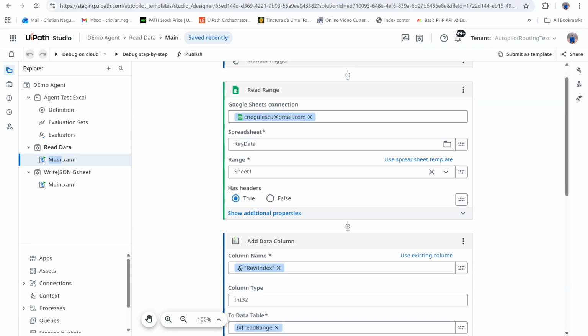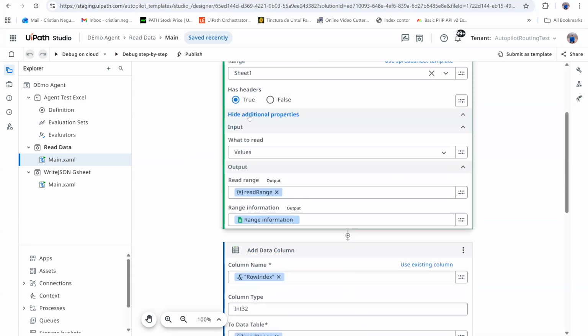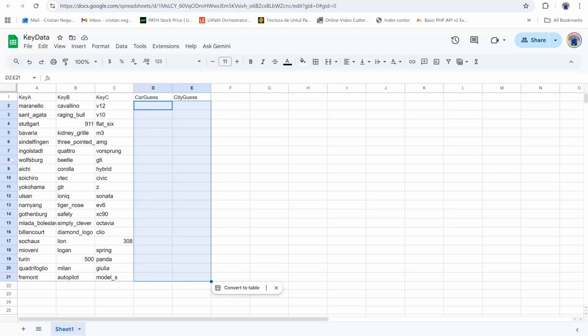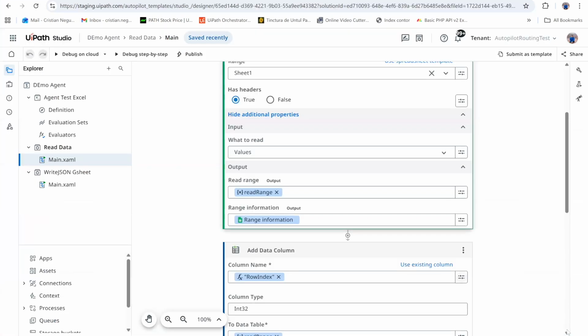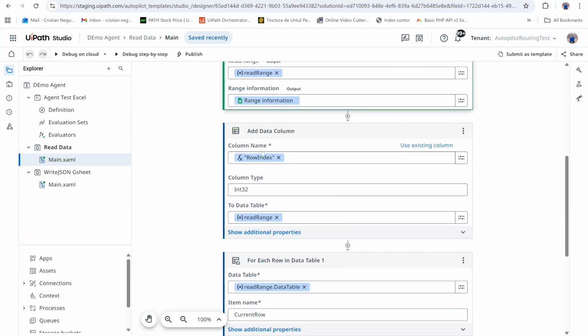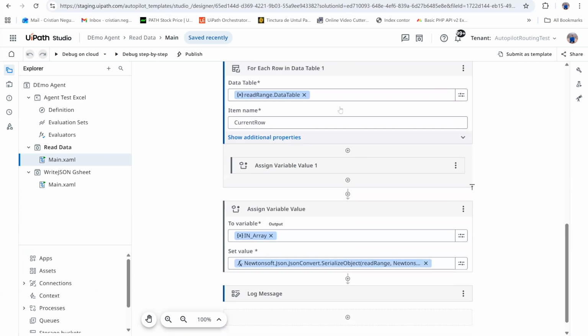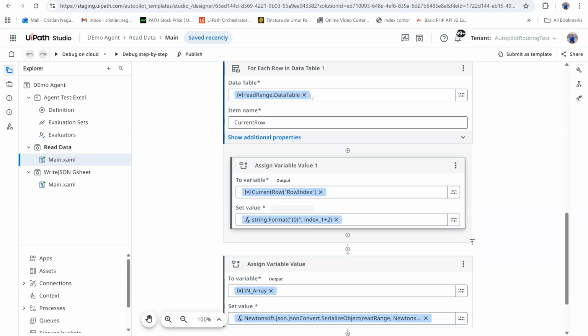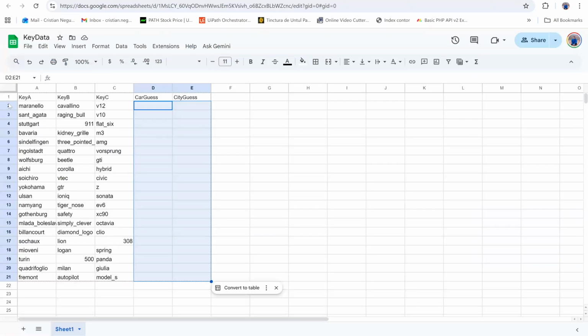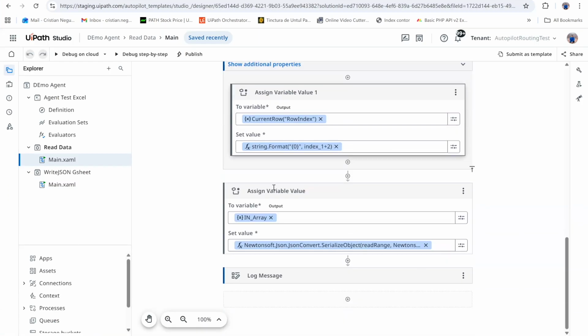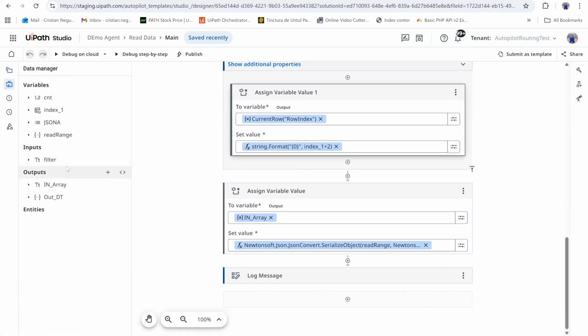On my personal account, I have a Google Sheet named KeyData, Sheet 1. To access it, I use readRange on KeyData Sheet 1 with has headers set to true. This returns a data table. I also need a row index so I can write data back to the correct row. I add a new column called RowIndex to the data table and populate it. The value is the current loop index plus 2, because data tables are zero-based and the first row in the sheet is the header, so data starts on line 2.